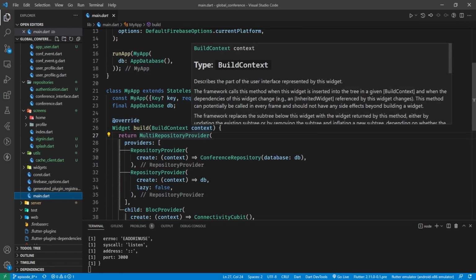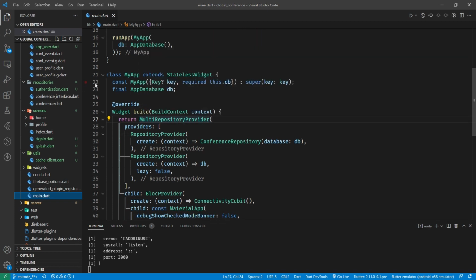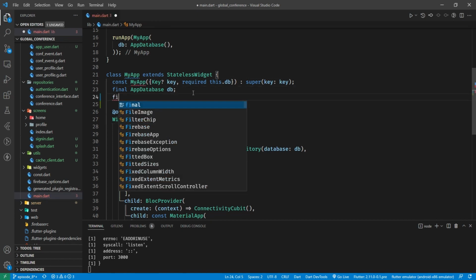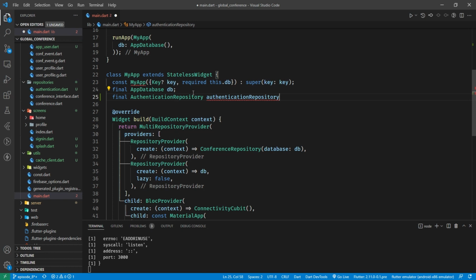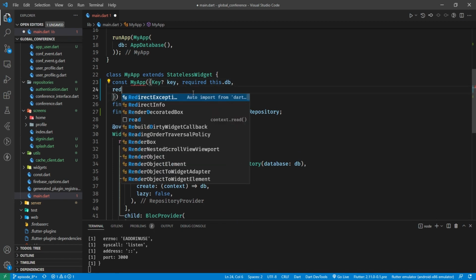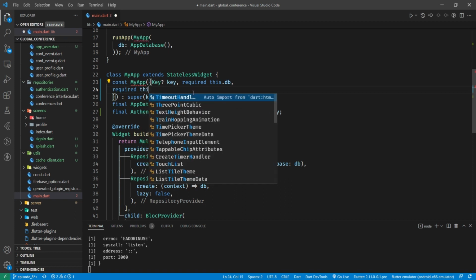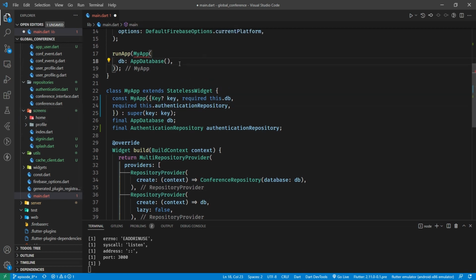So what do we have going on here? Well, we have my app being called, and in here we're going to need to get access to our authentication repository. So let's call that in like so, and like the database, that is going to be required. So we will require this authentication repository, which means we're going to have to pass it in up here.